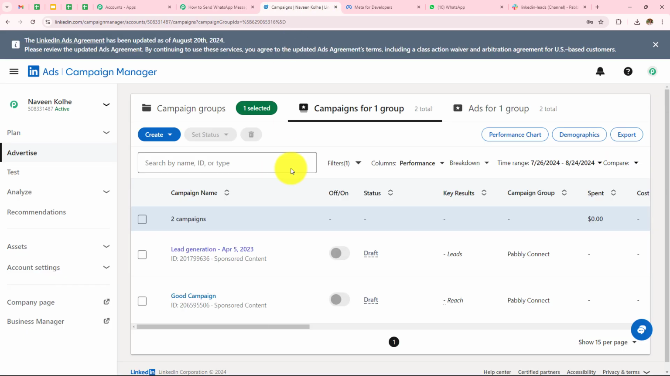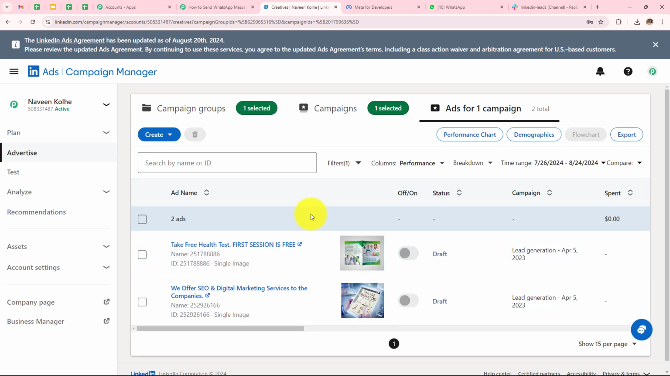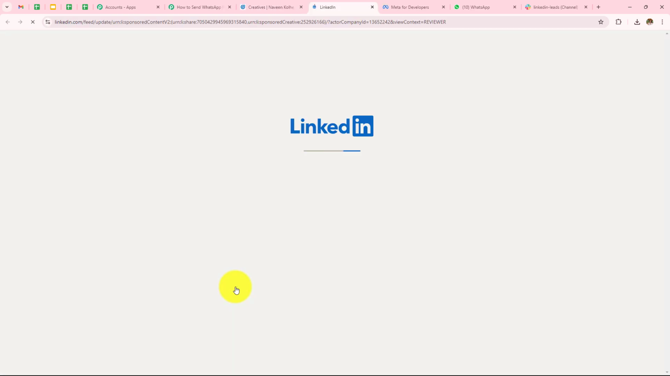So let's go back to LinkedIn and under campaign manager, I have these two sample campaigns. I want to use this lead generation, so I will open this and over here I have these two sample campaign forms that I have created and I want to select this SEO and digital marketing service. So I'll open this.